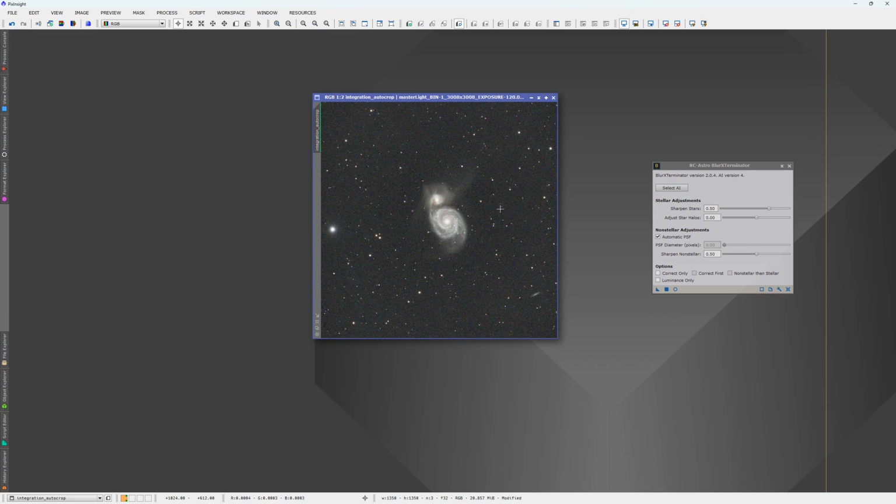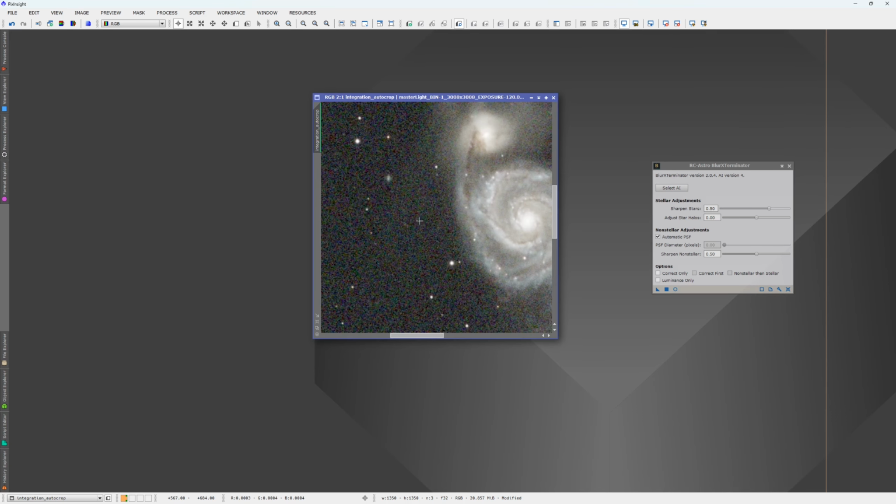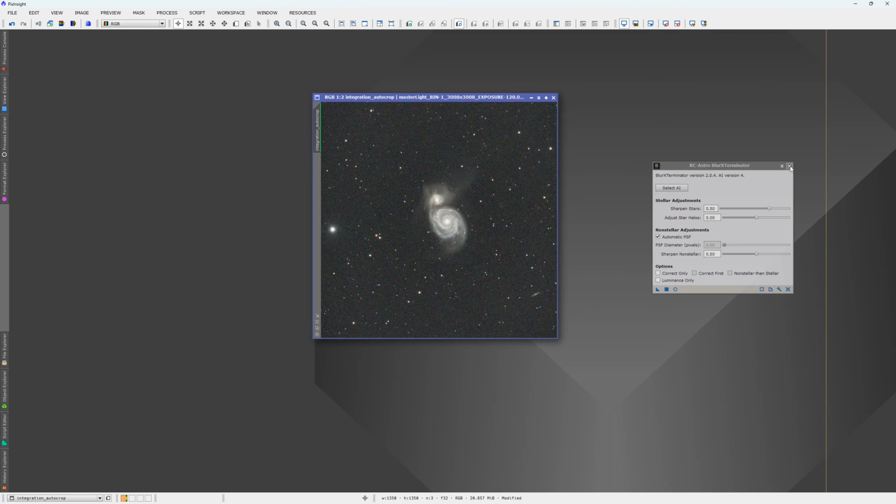It does something called deconvolution, but from a visual point of view, we should notice that the galaxy and the stars are a lot tighter. So again, if I undo and redo, you can see that the stars are getting tighter. The kind of halos around them are being removed as well. So BlurXTerminator, an external tool by RC-Astro. I'll put a link to this tool in the description of this video. But yeah, nice little external tool.